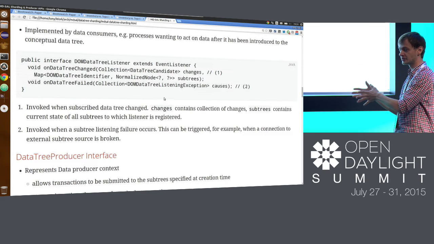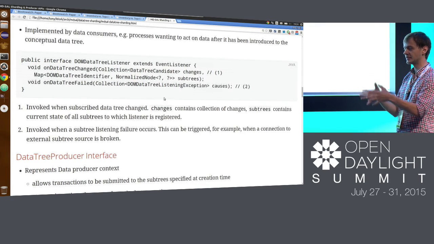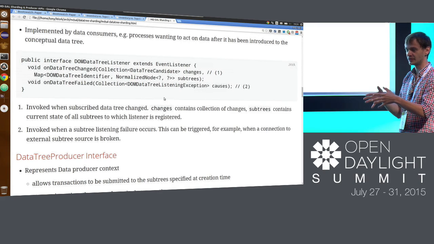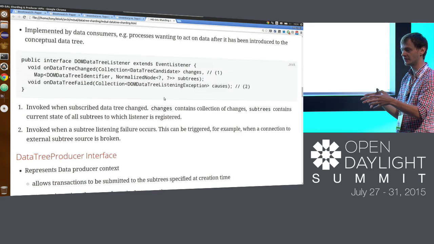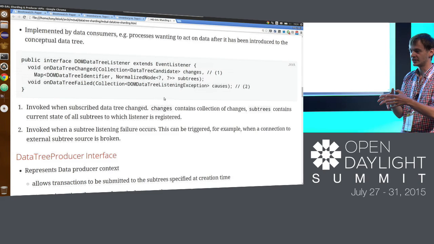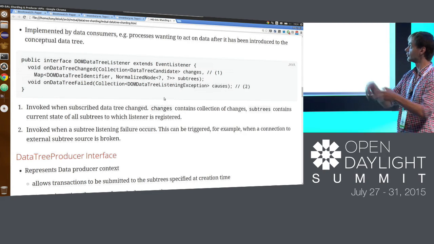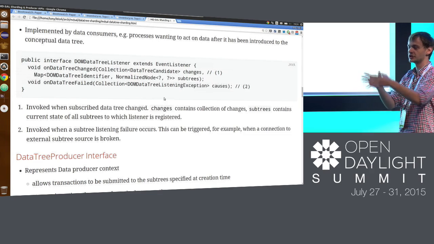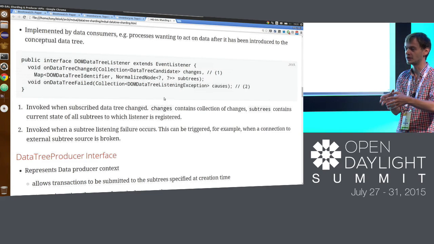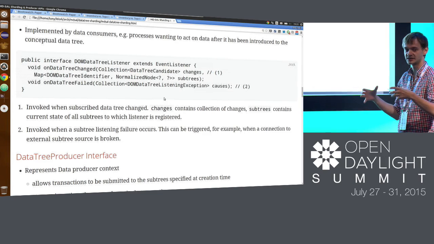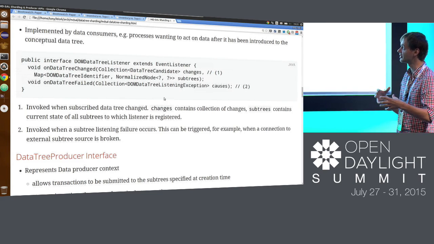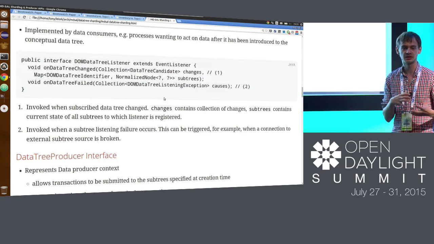No. Data tree change is the low level. On top of the data tree change listener API, you could implement the data change API, which is the Lithium change event API. Currently in the code base, you get a data tree candidate and you change it into these hash maps, which the data change API provides you. So these APIs are structured one on top of each other.